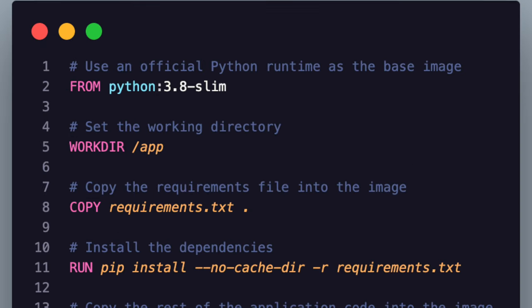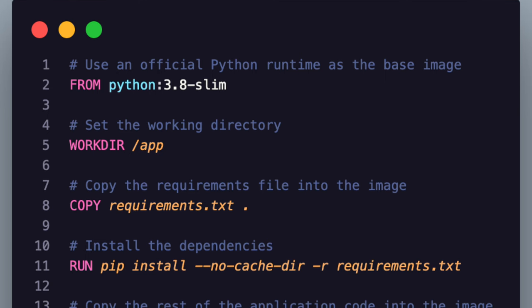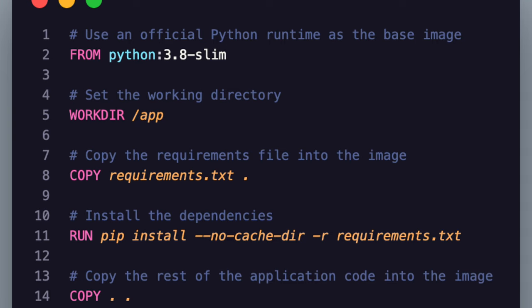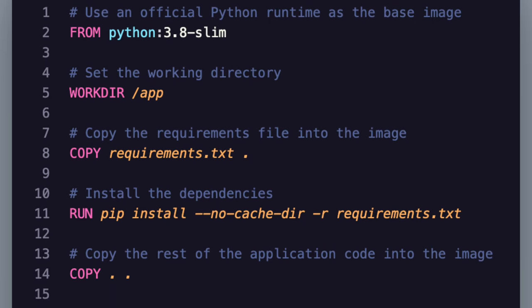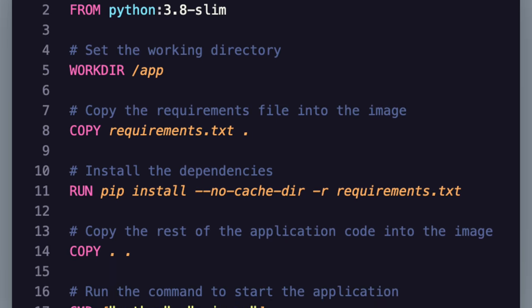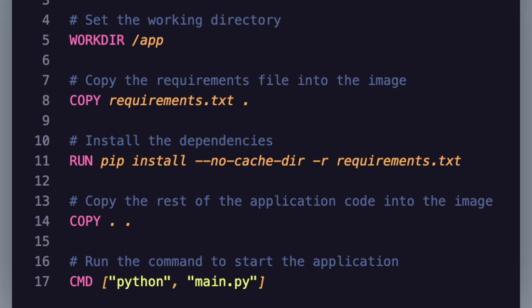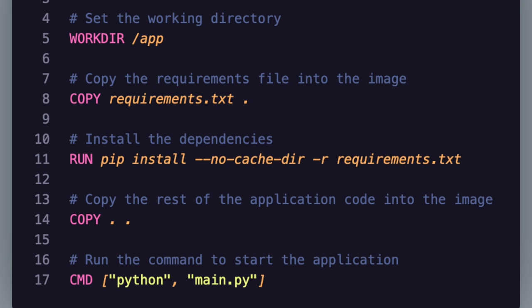For this, we're just going to use Python 3.8, and in this case, we're going to use the slim version, which is similar to the Alpine version, in that it only contains the minimal things that it needs to run. Next, we're going to set the working directory to /app. Then we're going to copy the requirements file over into the container. Then we're going to run pip install so that we can install all of these dependencies. Then we're going to copy the rest of the application code over into the container. And then finally, we're going to run the python command, and we're going to give it main.py.